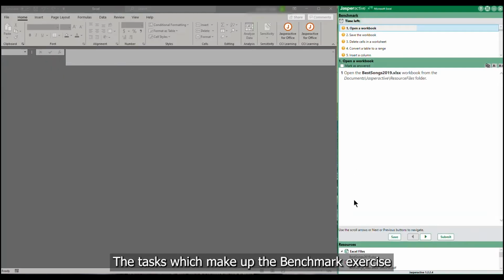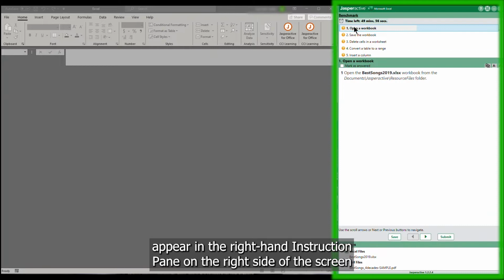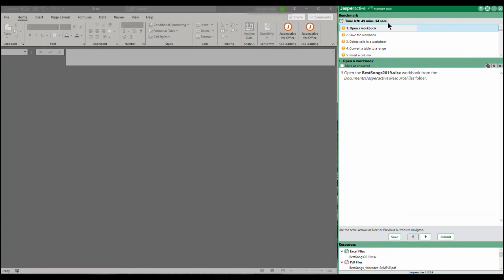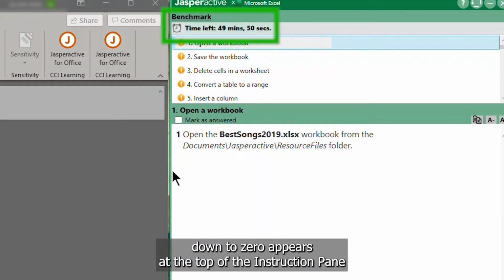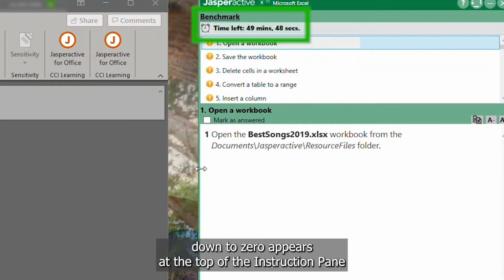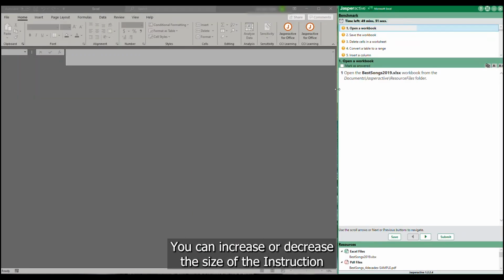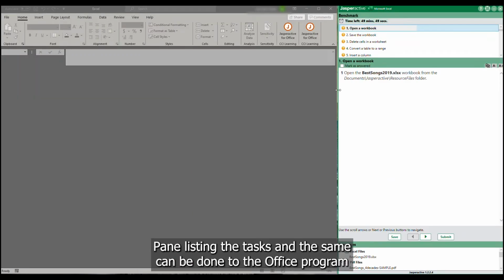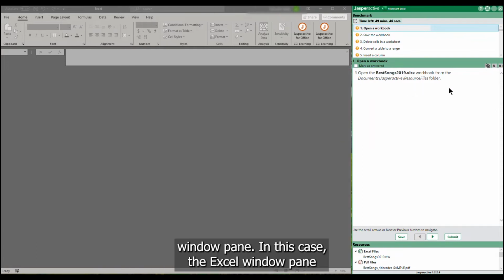The tasks which make up the benchmark exercise appear in the right-hand instruction pane on the right side of the screen. A countdown timer counting down from 50 minutes down to zero appears at the top of the instruction pane. You can increase or decrease the size of the instruction pane, listing the tasks, and the same can be done to the Office Program window pane, in this case, the Excel window pane.